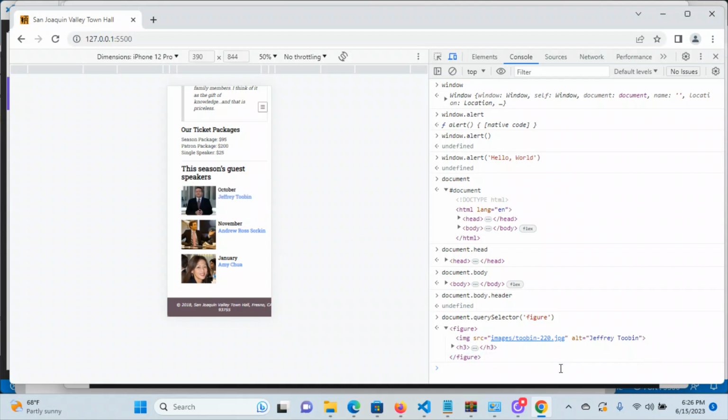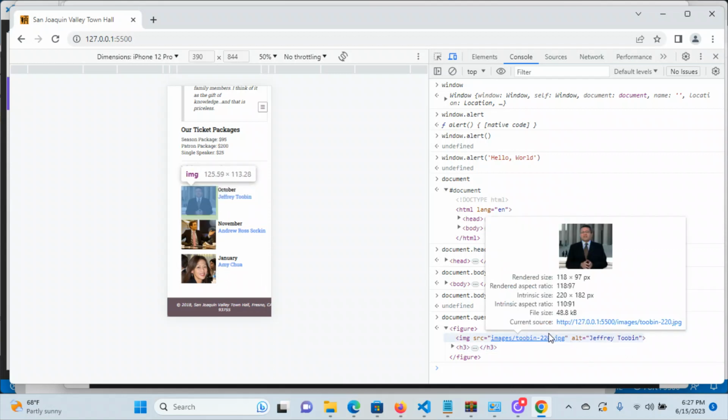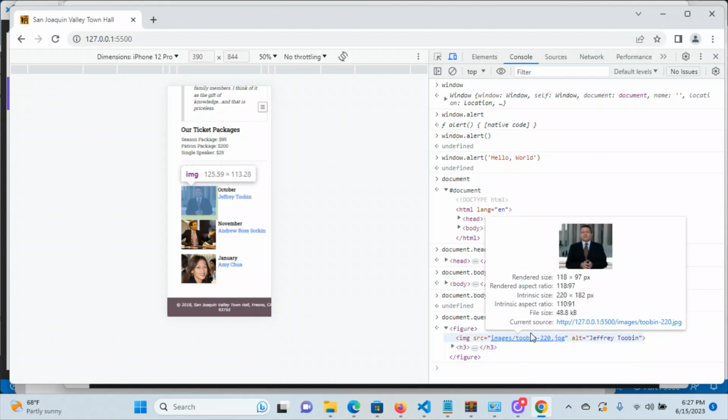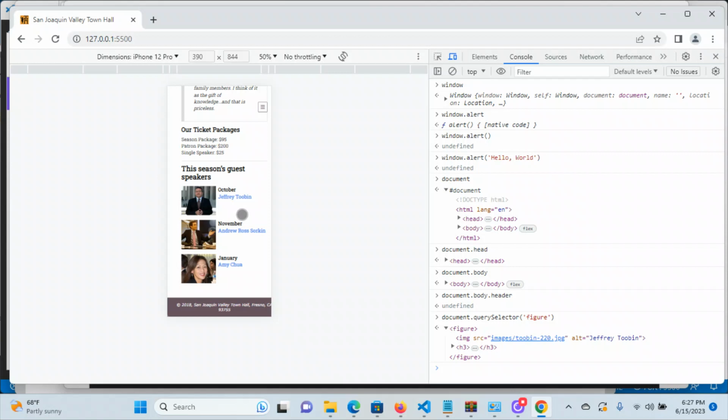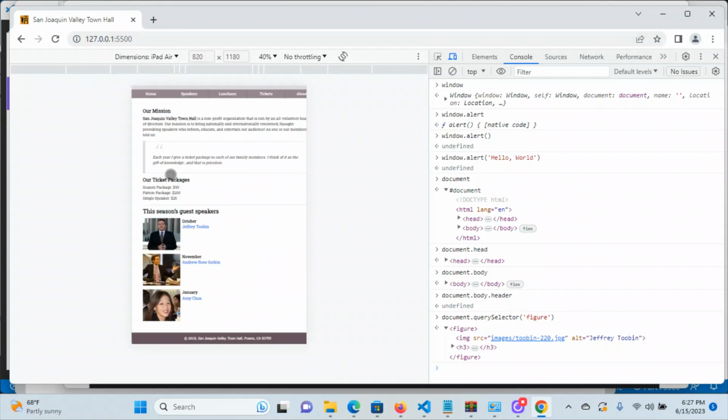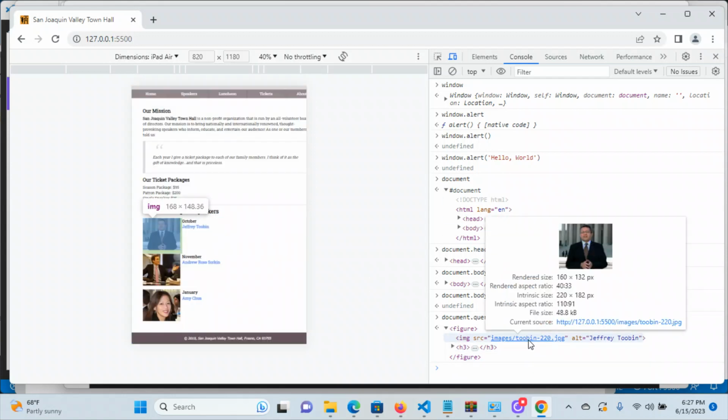And to show you, let's go ahead and take a look here. So we've got those 3 figures: Jeffrey Toobin, Andrew Ross Sorkin, and Amy Chua. This is the first one. So this is Toobin, and it's got Toobin220.jpg. There it is. There's Toobin220. Maybe I'll go ahead and try and make this a little bit bigger. There we go. But you can go ahead and tap into this over here with a double click, and then you can make modifications to this.